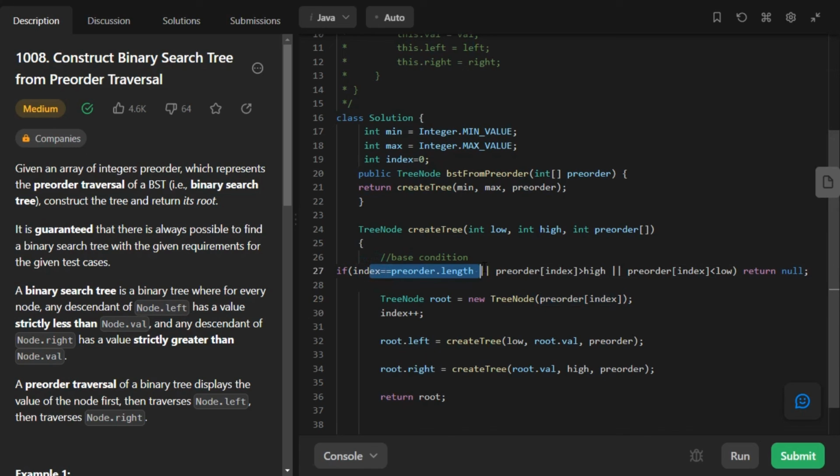And the base condition is that when we reach the end of the array, we just have to return the null. And if the value is exceeding or going below the upper or the lower bounds respectively, we just have to return the null. That's pretty much it. That's a pretty simple problem.